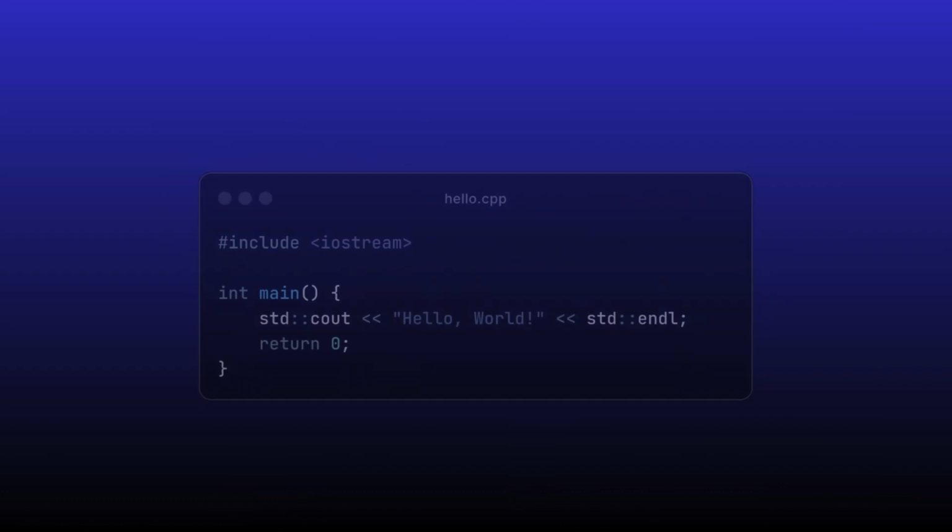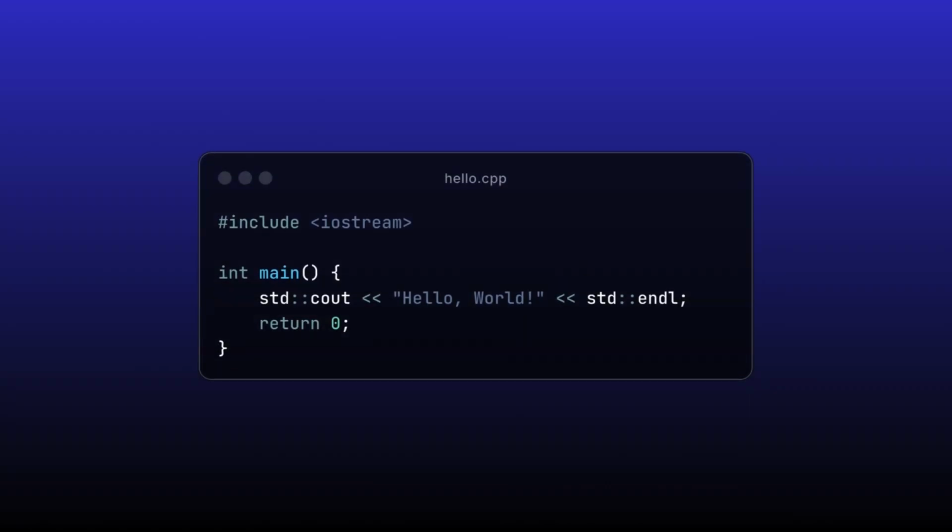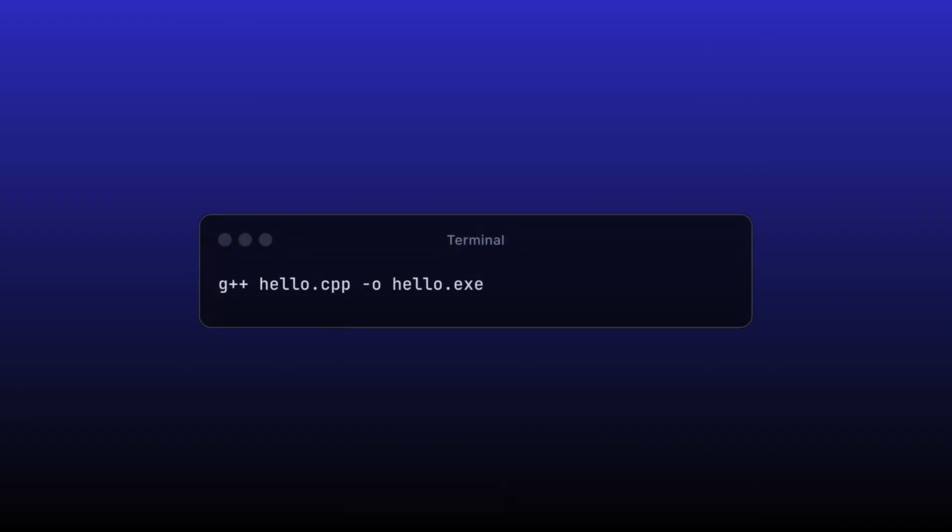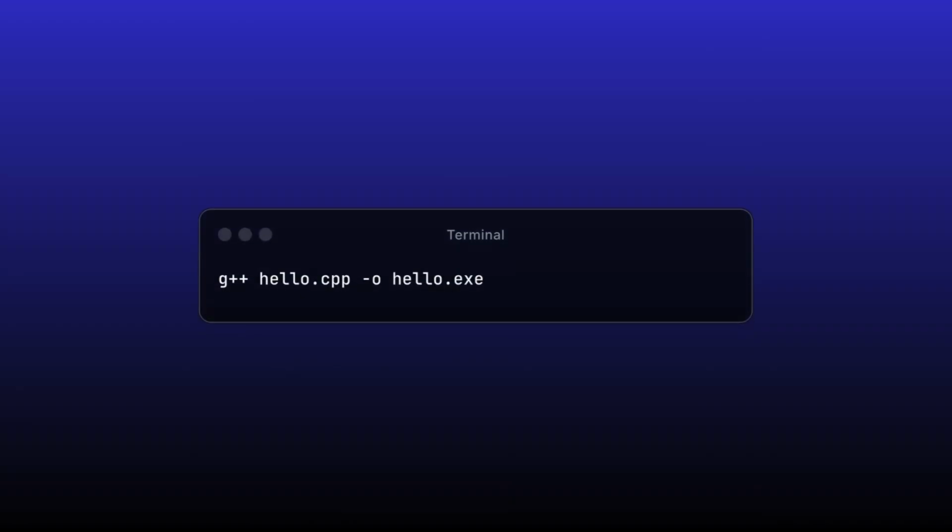For our example, let's use a simple Hello World C++ program. Imagine this in a file called hello.cpp. When you compile this with a command, a whole chain reaction starts. Let's follow the journey.